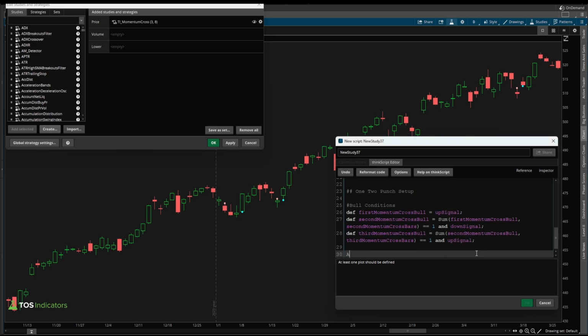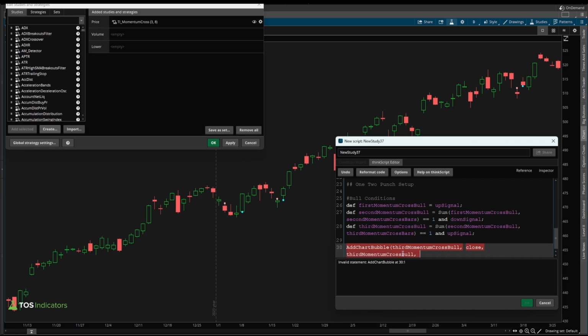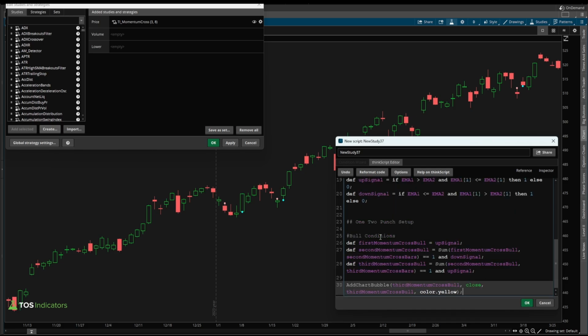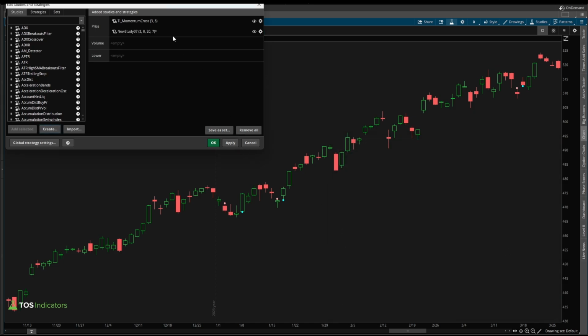Now let's test this. So I'll say add chart bubble. Let's plot this only when we see this third momentum cross bull condition being true. We'll plot this at the closing price. Inside of the chart bubble, I'll simply just plot that value. And then let's make this a color.yellow. This add chart bubble function is a neat way to debug your code and test along the way, incrementally test.